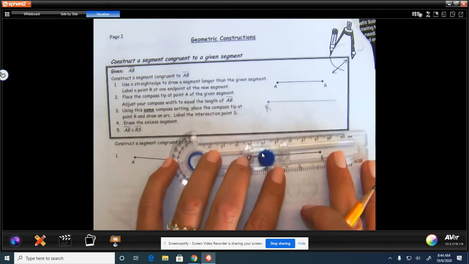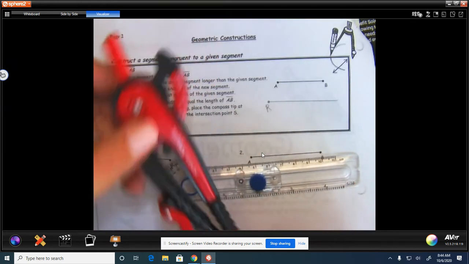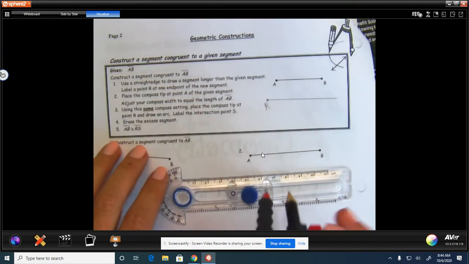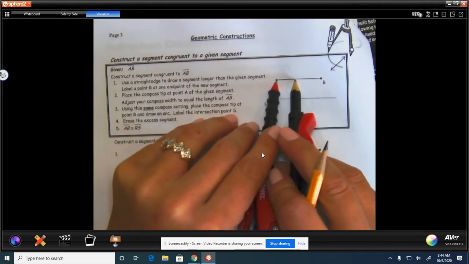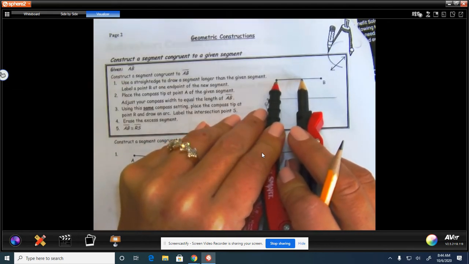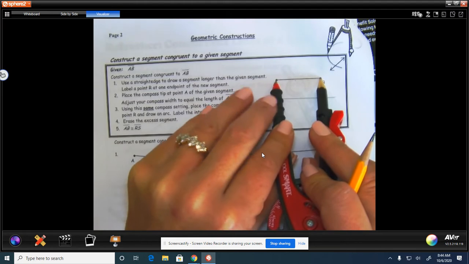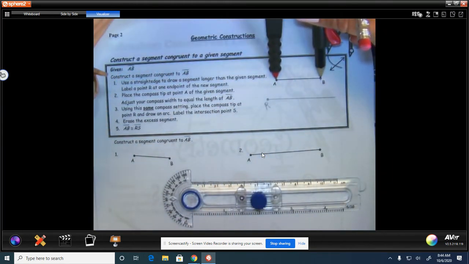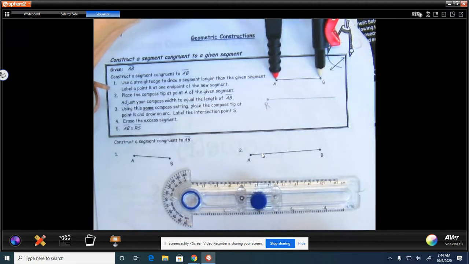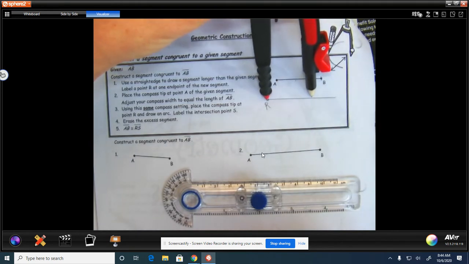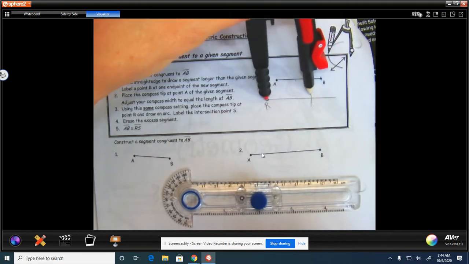Okay, step 2, place the compass, so now we're moving to this one, at the tip of point A on the given segment. That means the little metal point we're going to put right on A, and then it says adjust the width of your compass to the length of AB. So you're going to put the pencil point on B. See how I have this? Okay, from there, you're not going to change the compass setting. You're going to leave it right where it is. You're going to place your metal point on R and draw a little arc across the side here.